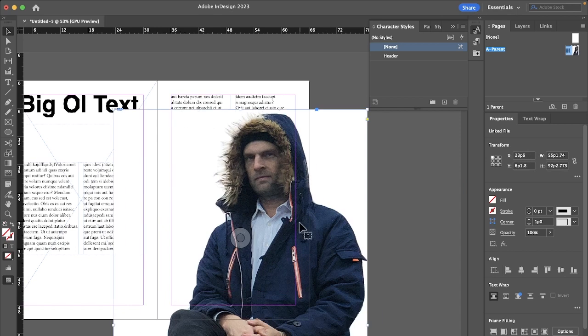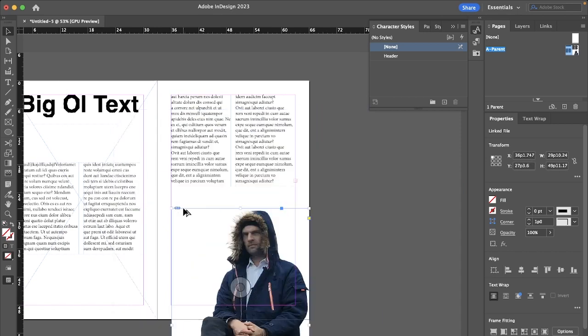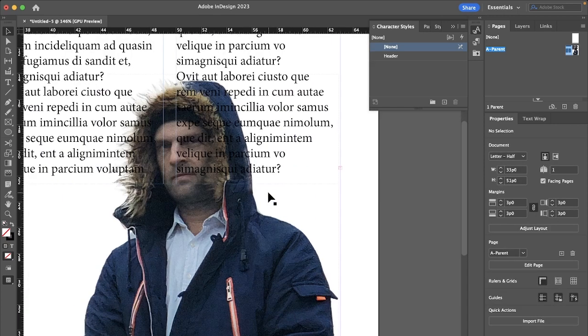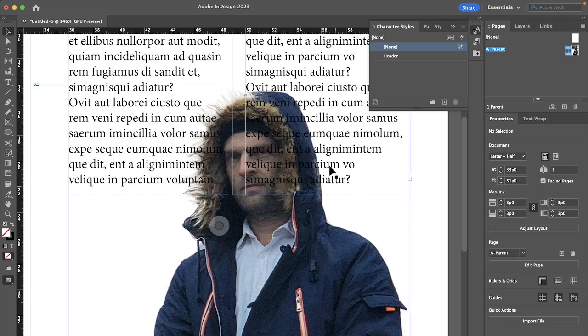And here we go. I'm going to move it into place. But you can see my image is on top of the text. So to move it to the back, I'm going to hold Command and press the left bracket key. And so now I'm behind the text. But how do I get this text to wrap around me? Well, I'm going to tell you.